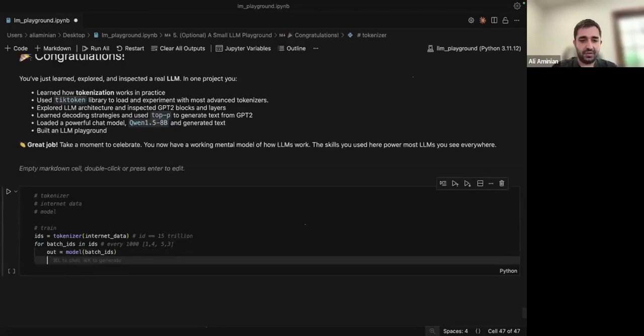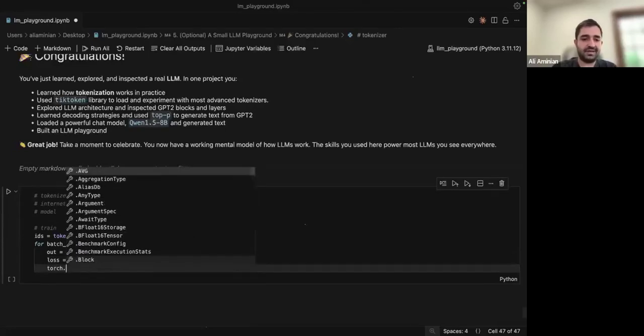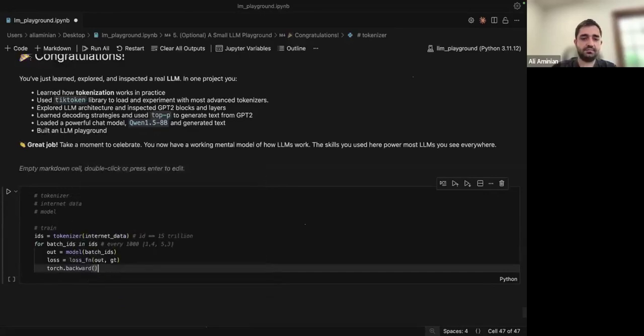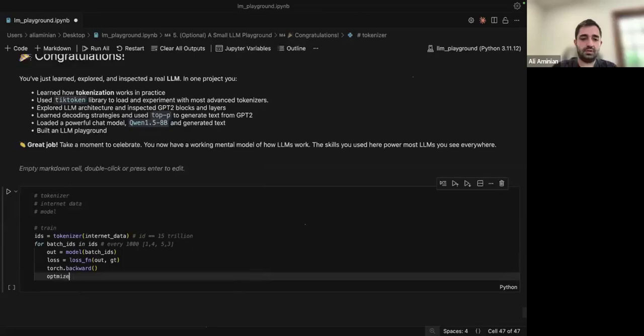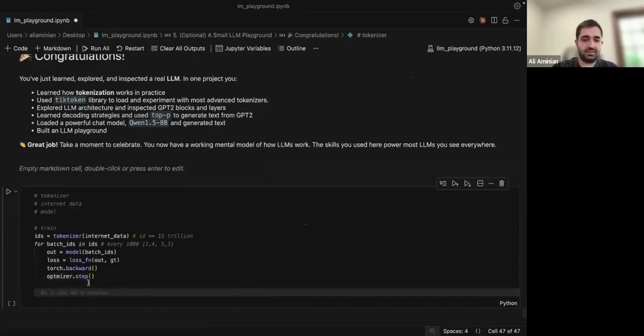So now we have the out. We also know the ground truths. We know what is the right next token. We have this out, and then we compute the loss. We pass out and ground truths to the loss function. And then we use loss.backward and then optimizer.step. I'm going to share more, but I just wanted to give you the sense. That's it. I mean, it's nothing more.